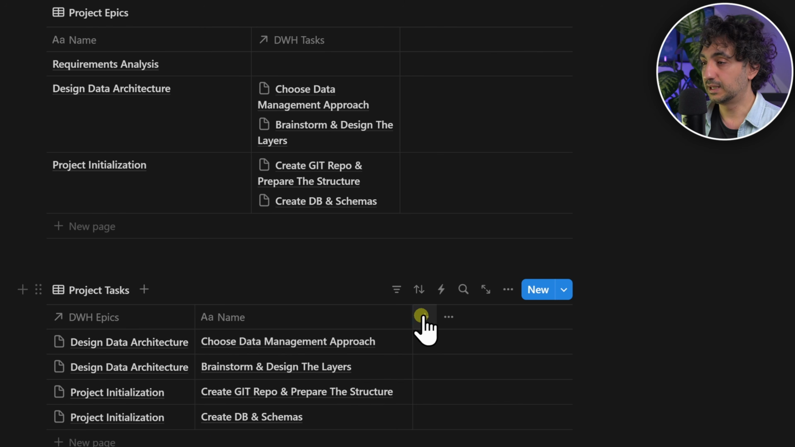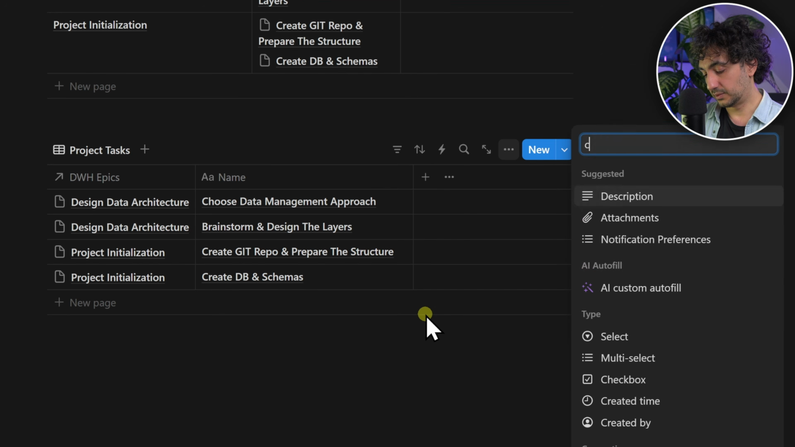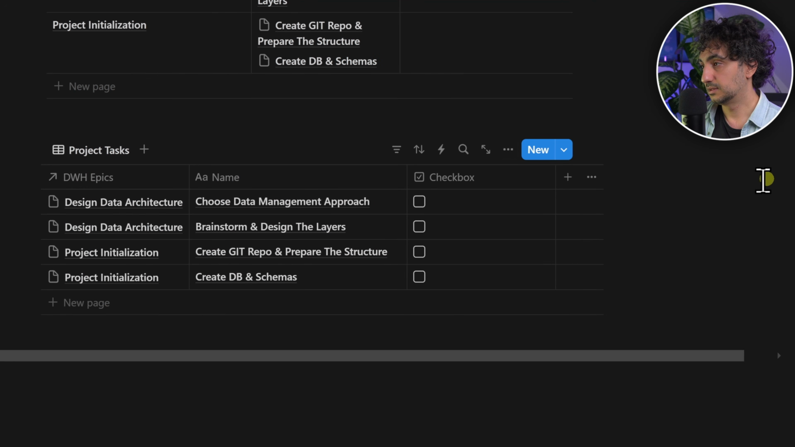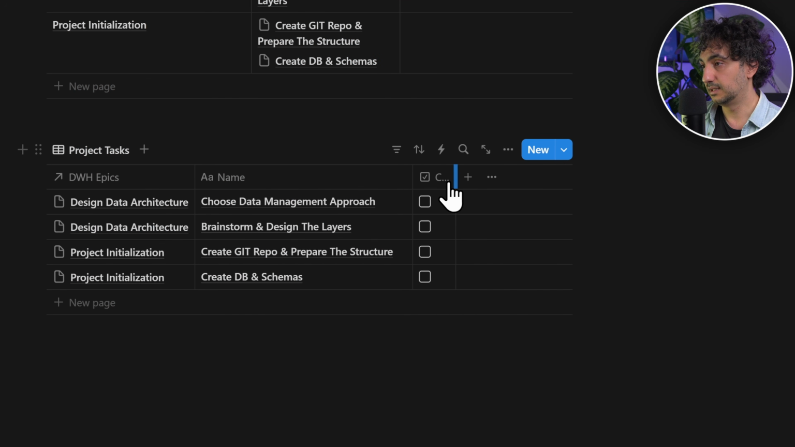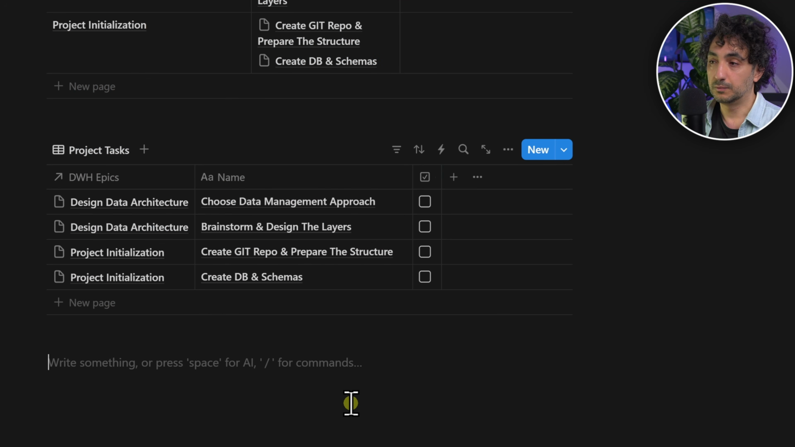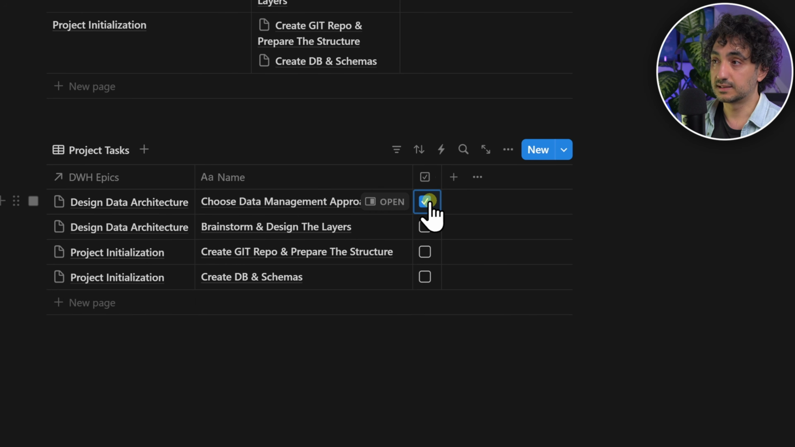So now what we're going to do, we're going to go and add a checkbox in order to understand whether we have done the task or not. So we go to the plus and search for check. We need a checkbox. And what we're going to do, we're going to make it really small, like this. And with that, each time we are done with the task, we're going to go and click on it just to make sure that we have done the task.